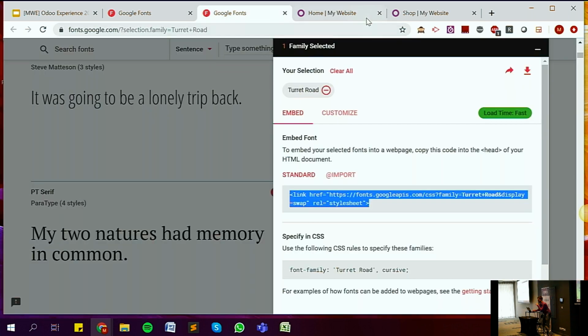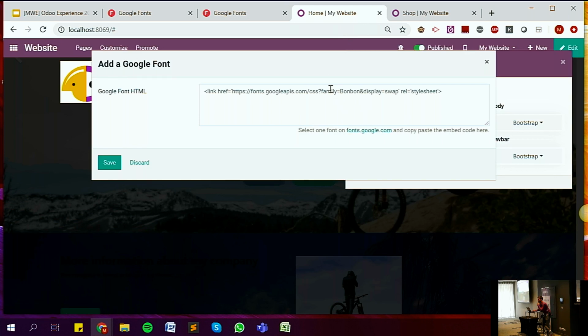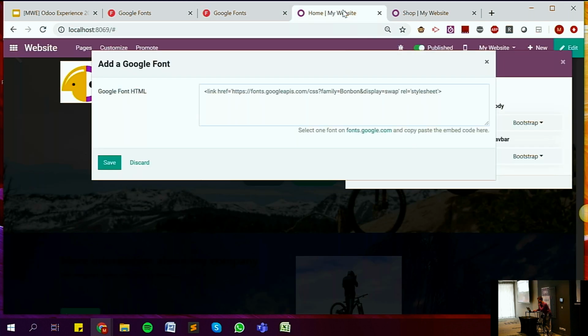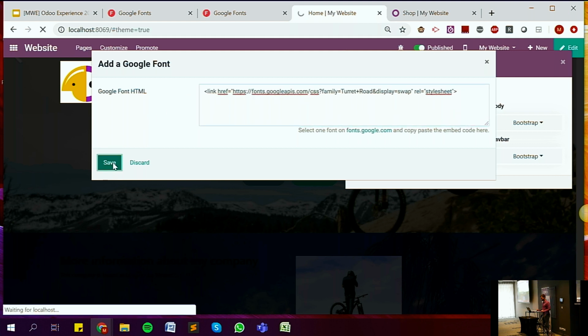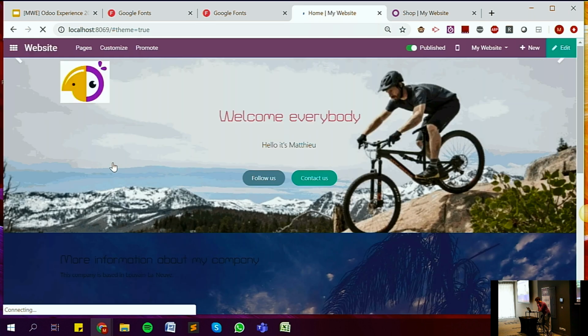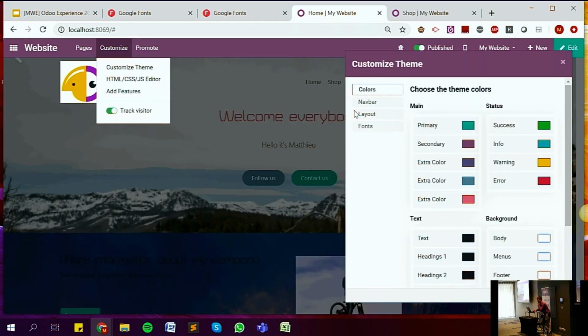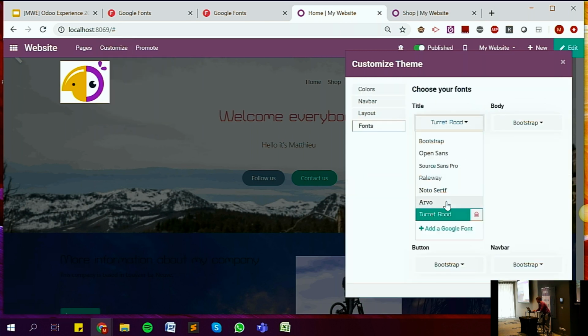After I click here, I'm directly redirected to Google Fonts. I copy and paste the link, this one, and I paste it. Okay, now you see that that has changed. I can find it back here, and that's a new one.